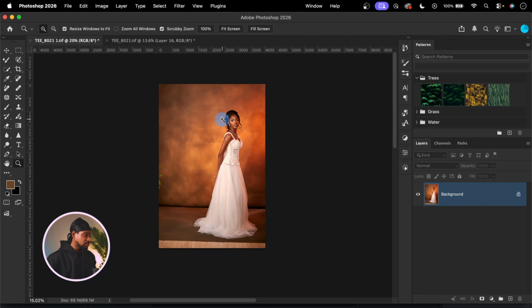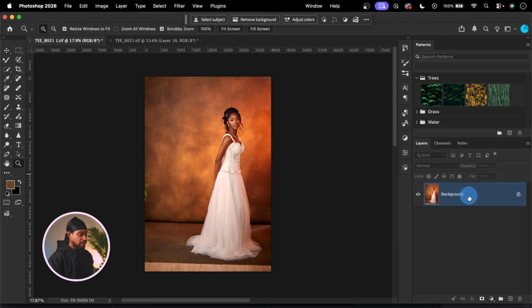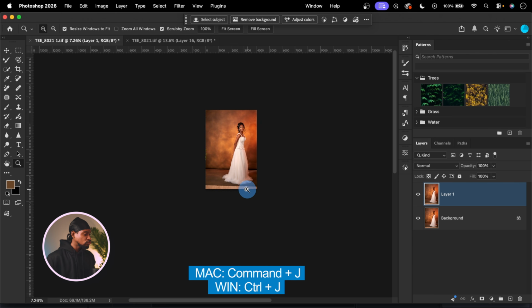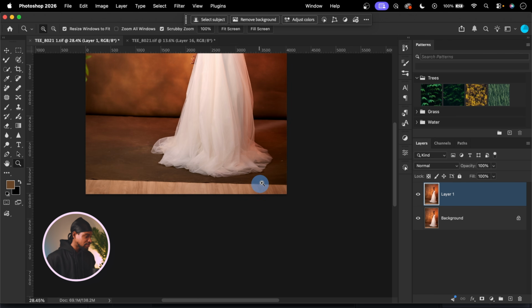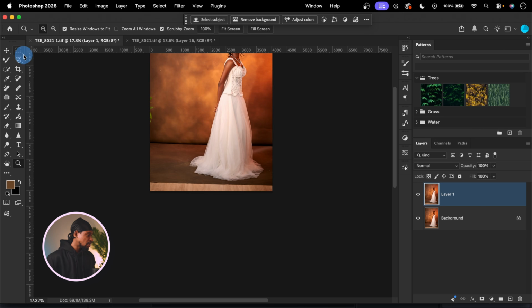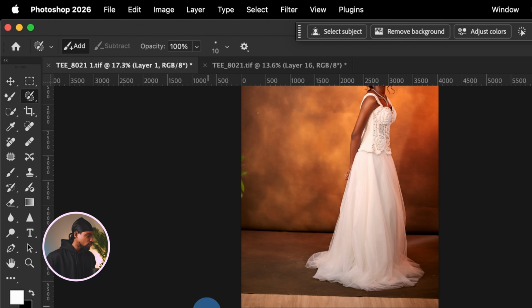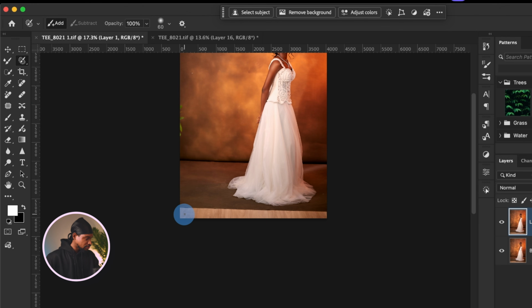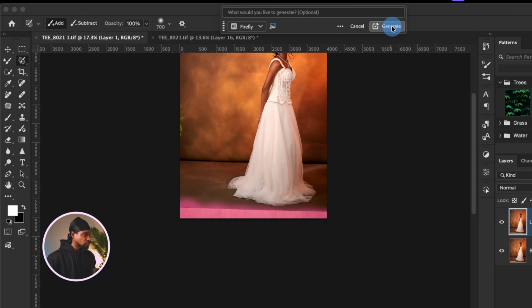So inside of Photoshop, the first thing I'm going to do is duplicate my background layer by pressing Command J. After that, I'm just going to fill this part right here with the background. So I'm going to select my selection brush tool and just paint on this part. Click on Generative Fill and just click on Generate.